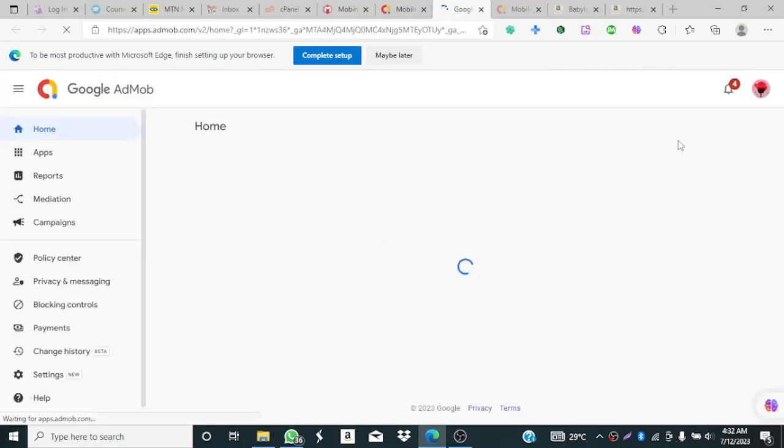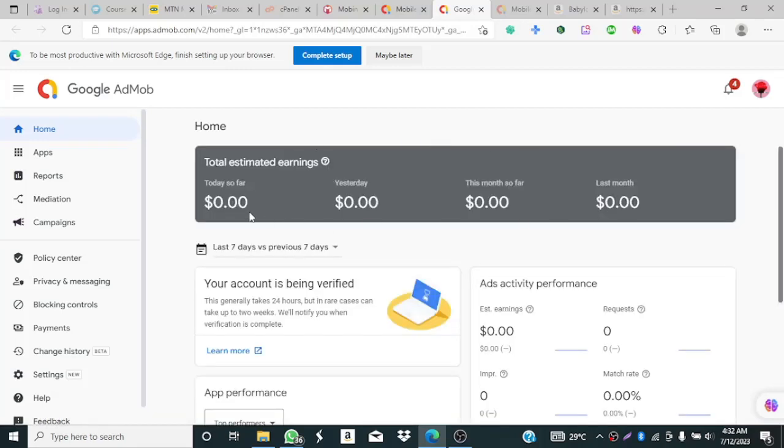Yes, you can see now we are already logged in. You see this thing is so beautiful. I just created this account for the purpose of this training, so don't mind if the revenue is at $0. You can see the total estimated earning. For today, don't worry, very soon all these things you see as zero will change.